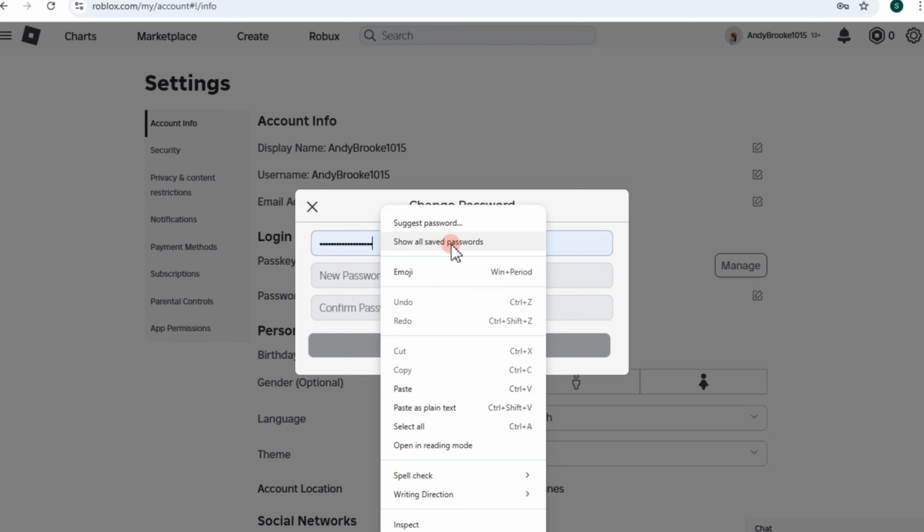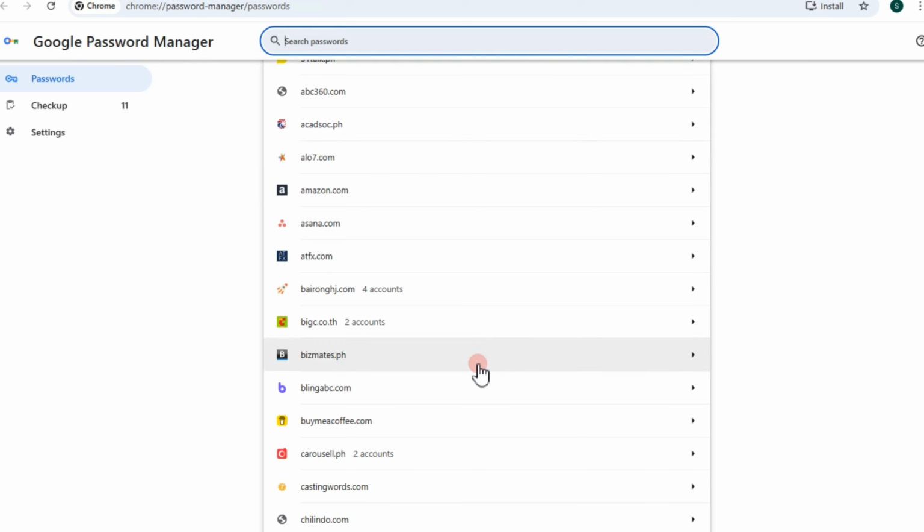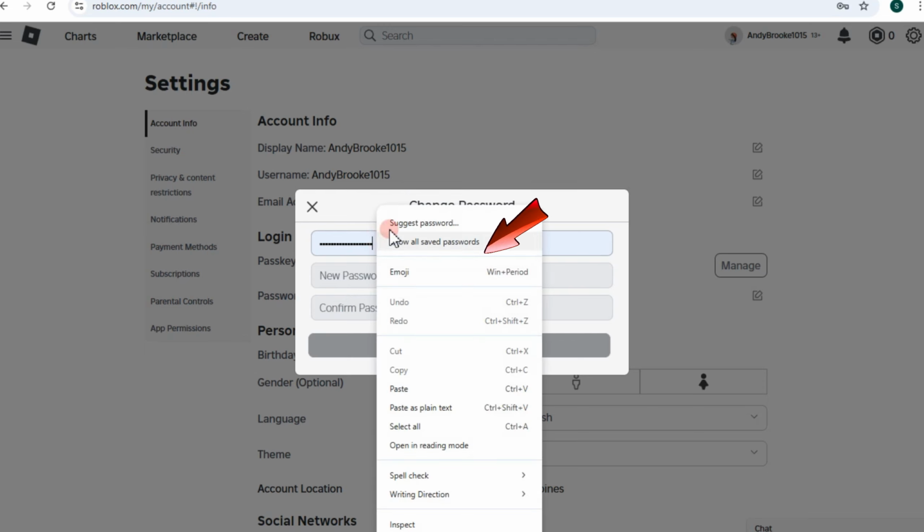But if you right click and tap on this, show all saved passwords, then it will take you directly to your Google account. Make sure that this is the Gmail or Google account that you have linked to your Roblox. So let's do it again. Right click, show all saved passwords.